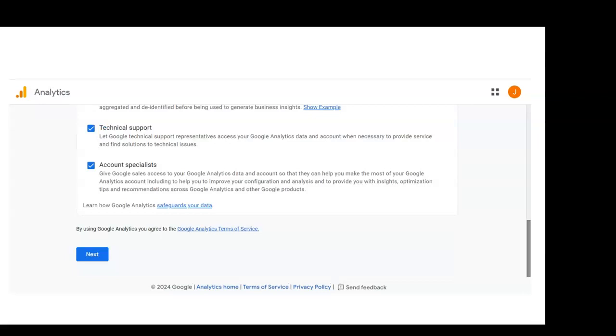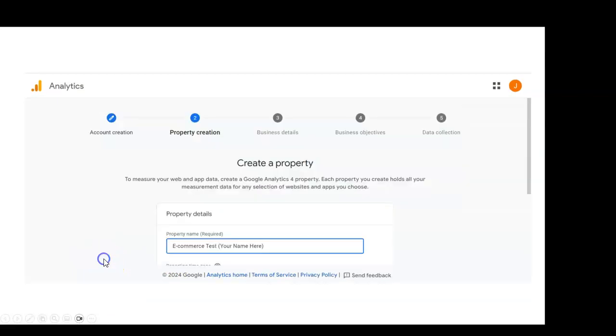Once you get through this next section, it's going to ask you, do you want to receive emails? Do you want to receive technical support? Do you want account specialists to have options to contact you? Again, these blue boxes here, it's up to you if you want to select them or not. Most people do select them. But again, it all depends if you want more email in your inbox.